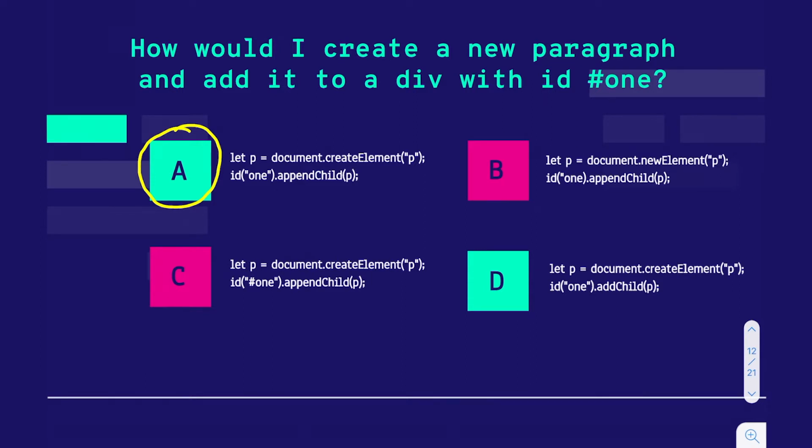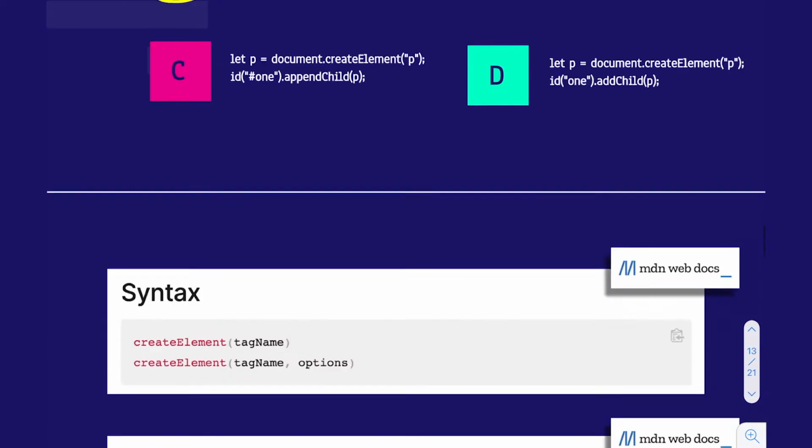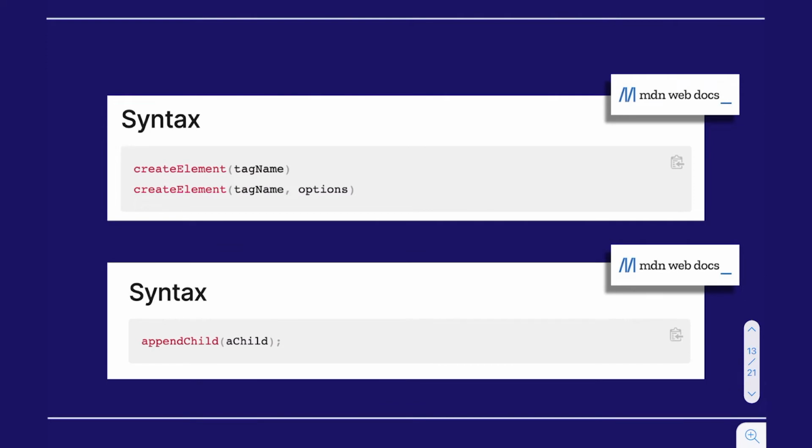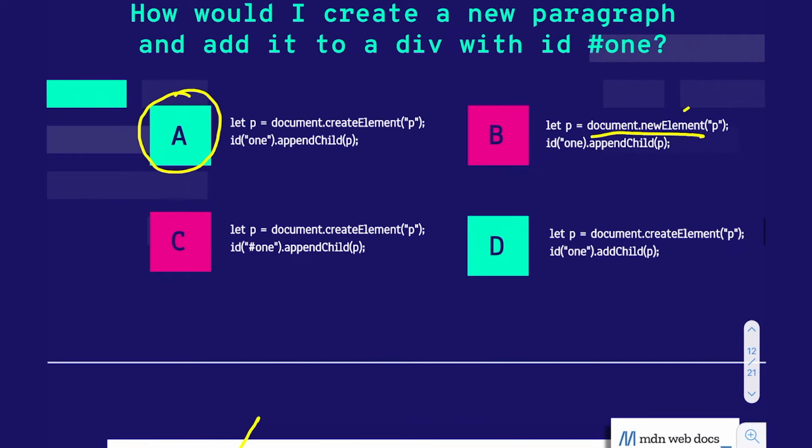This first line of code says let p equals document.newElement. Our good friend, the MDN web docs, love those guys. When you want to make a new element, what you have to type out is createElement. It is not newElement. So B doesn't work for that reason.